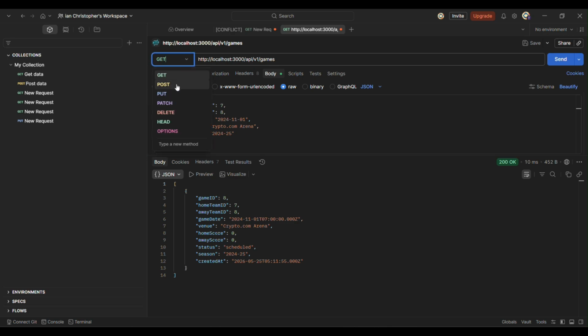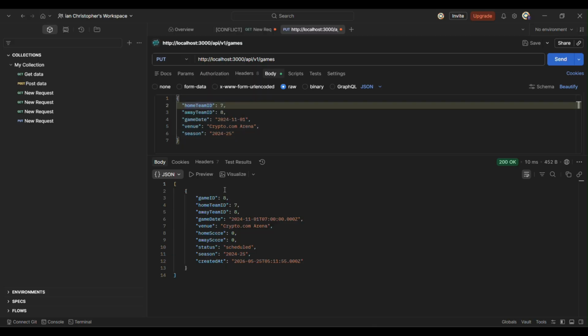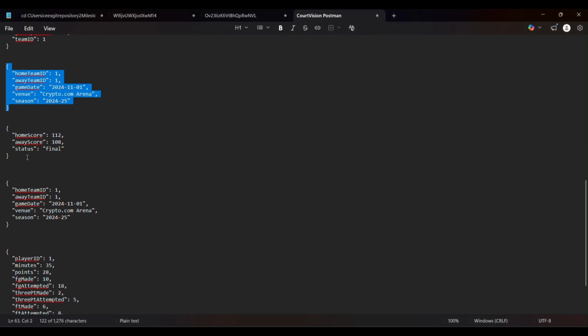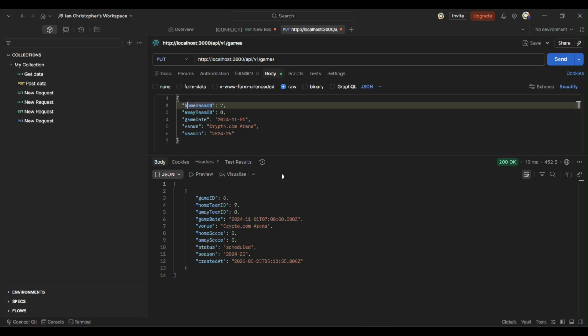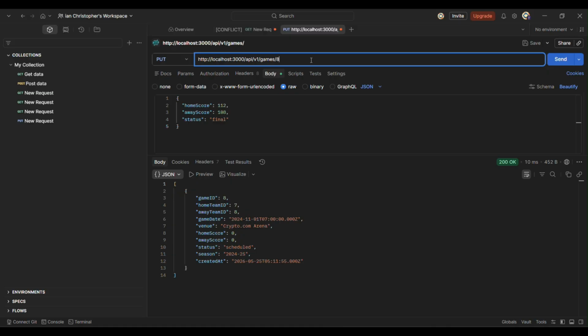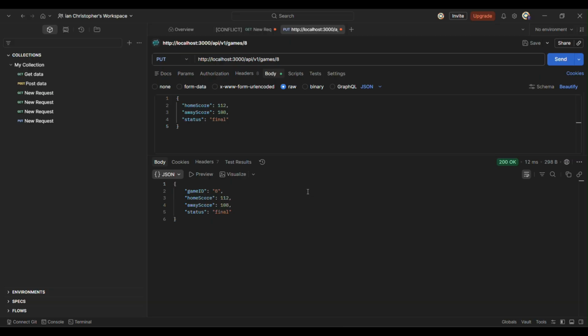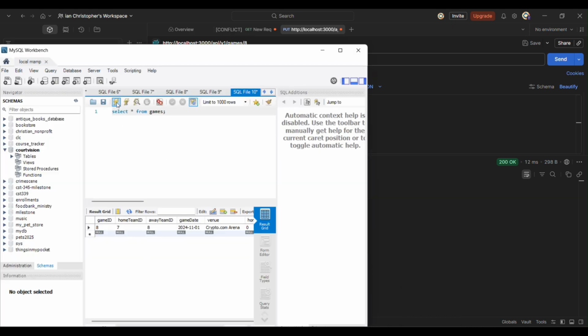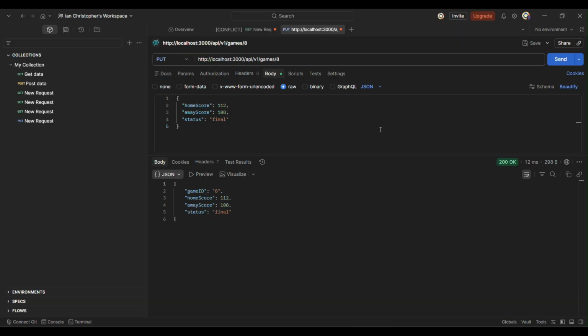And then we'll put the score, because obviously every game's going to have a score. This is our 8th game here. So we got that. And then we'll go back to Workbench. There we go. So now we actually have a score, unlike before.